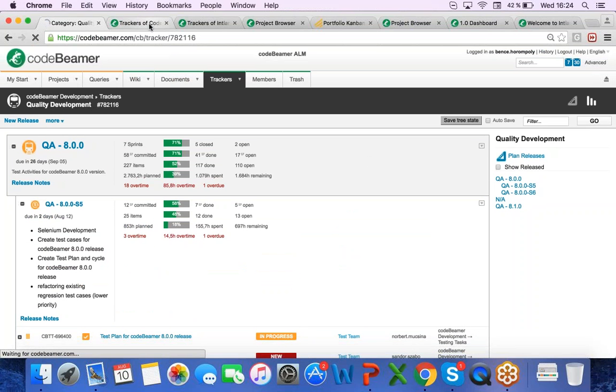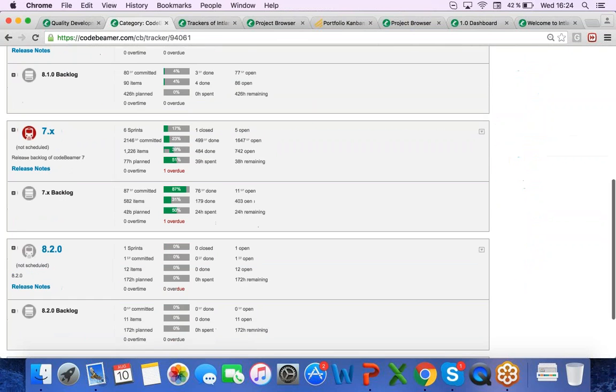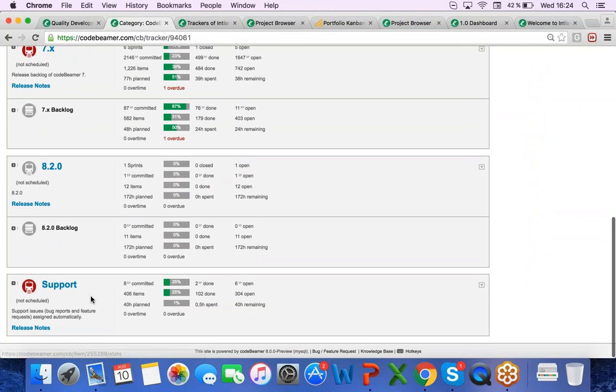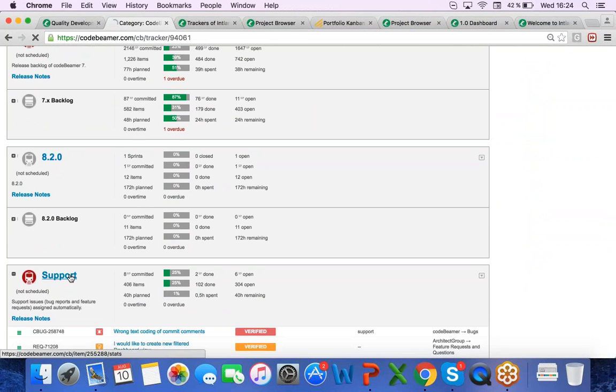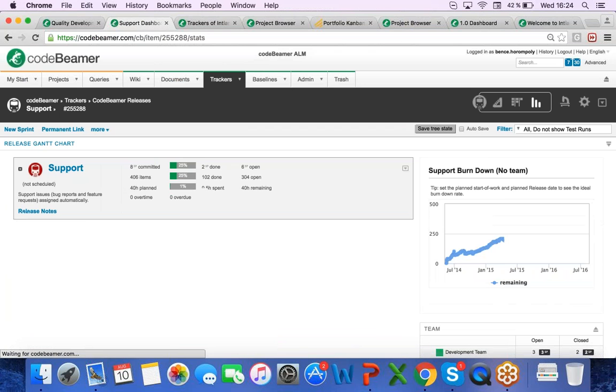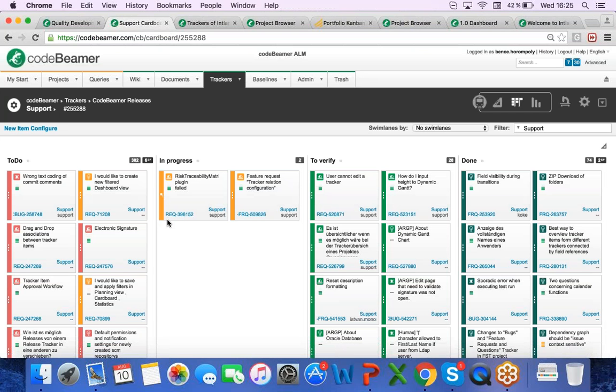Okay, the next example that we talked about that I wanted to show is how a support team works. The way we have it set up is actually, if I go into Codebeamer releases, our support team has a separate release in the development project set up for support. And then our colleagues working in support use the Kanban board to view all the items and manage the process of each item that's coming in from support, manage change requests or bugs, and verify them. So we have basic to do, in progress, to verify, and done columns for support.